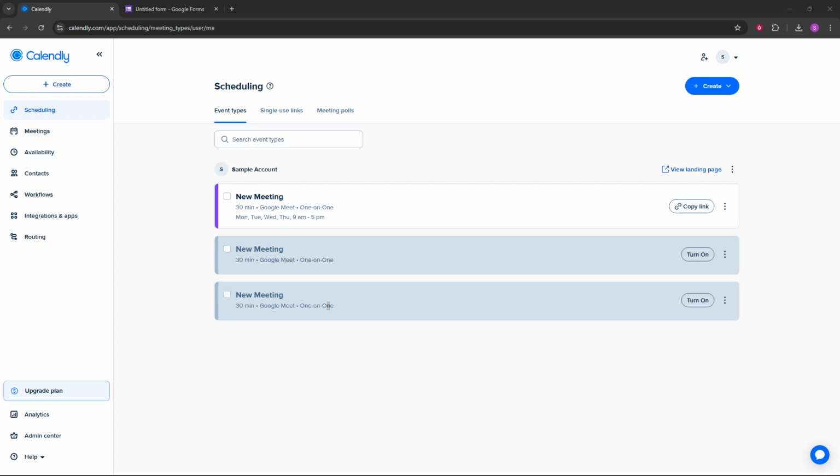In the formatting toolbar, click the Insert Link icon, which looks like a small chain link. Paste your Calendly URL into the link field and apply it. You'll now see that your descriptive text is clickable, linking directly to your Calendly booking page. This approach keeps your form clean and user-friendly, and it guides respondents to the right place with fewer distractions.